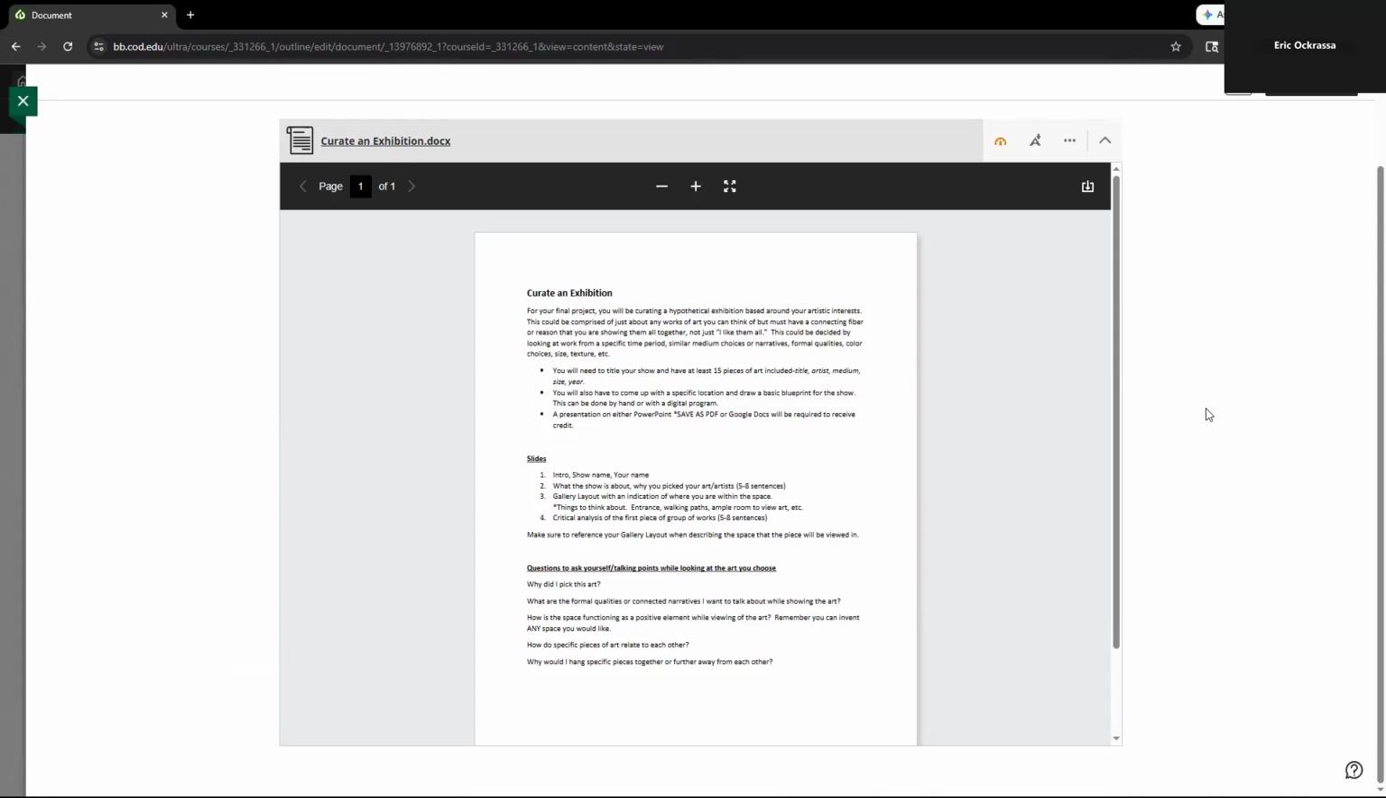The art information that will be included will be the title, artist, medium, size, and year for each piece. That sounds like a lot of information. I'm going to give you a resource that makes this very easy. You will also have to come up with a specific location and draw a basic blueprint for the show.